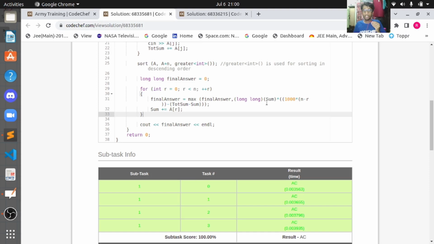So let's say I am checking for the first. At the start I am at the first, that is r equal to 0. For that first ith index, it would be the sum of that, and then I am getting into that defense part.